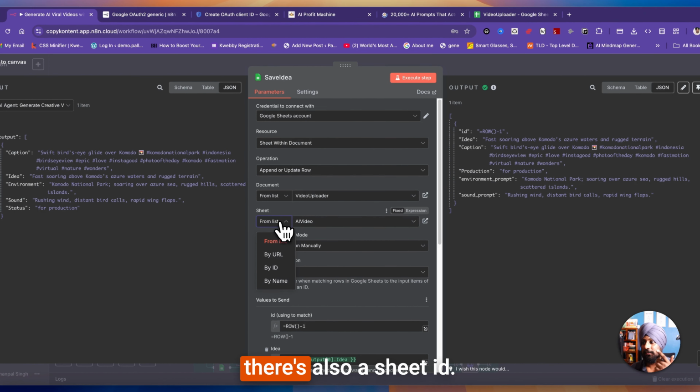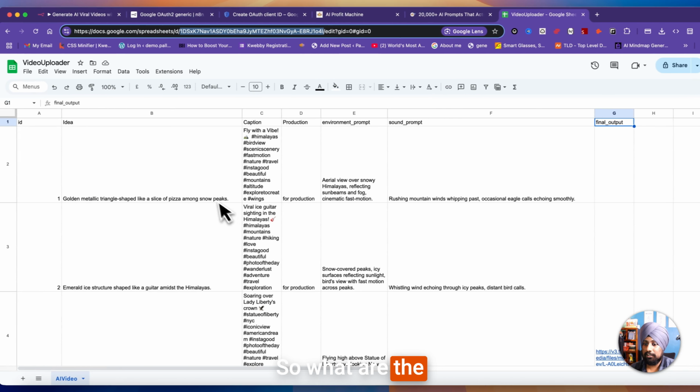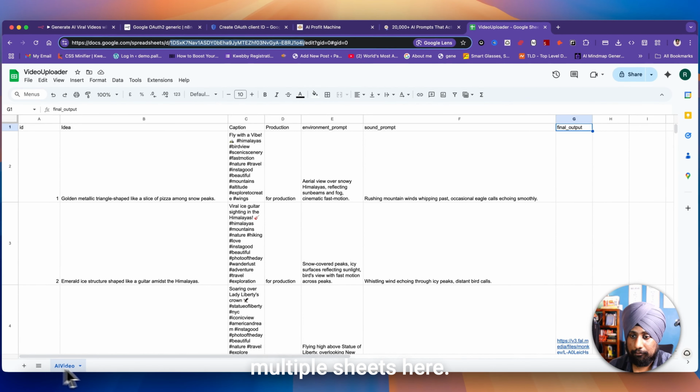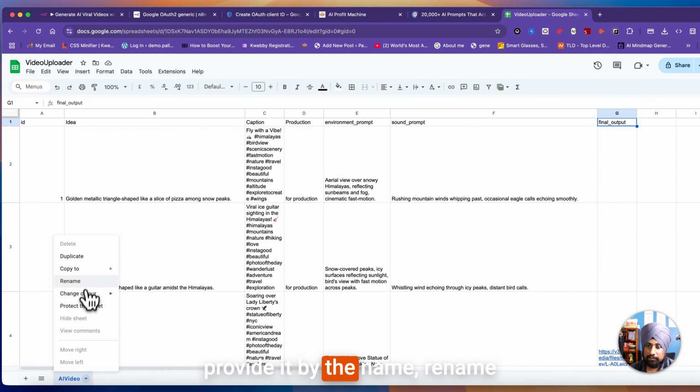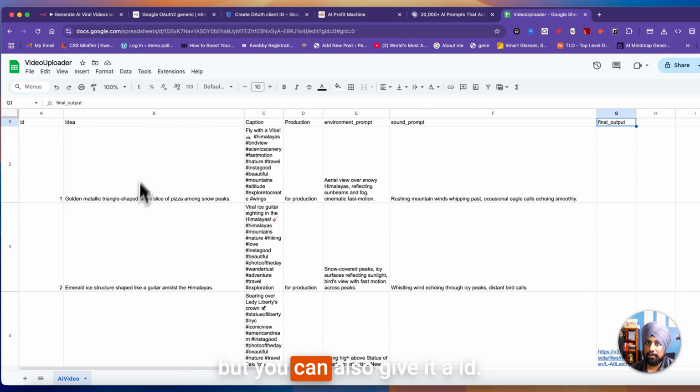Next is sheet, and there's also a sheet ID. So what are the sheet and sheet ID? You may have multiple sheets here. For the particular sheet you are working on, this is the whole document and these are the particular sheets. Either you can provide it by the name, renaming it however you want, but you can also give it an ID.